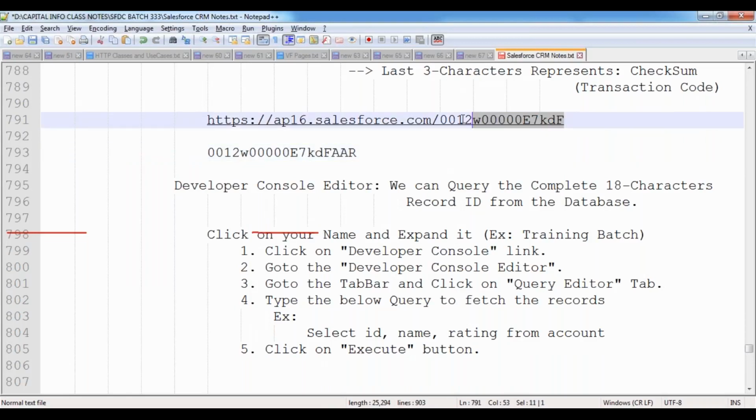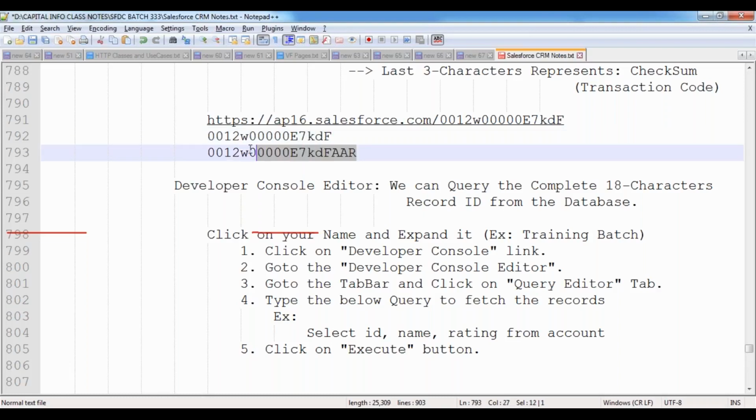This is the ID generated by Salesforce which is available inside the URL. This is the ID generated by Salesforce inside the database. Now tell me, here we have 15 characters, here we have 18 characters. The last 3 characters are also visible inside the database. So whenever you are querying the data, if you want to see the complete 18 characters ID of the record, we have to make a query to the database.